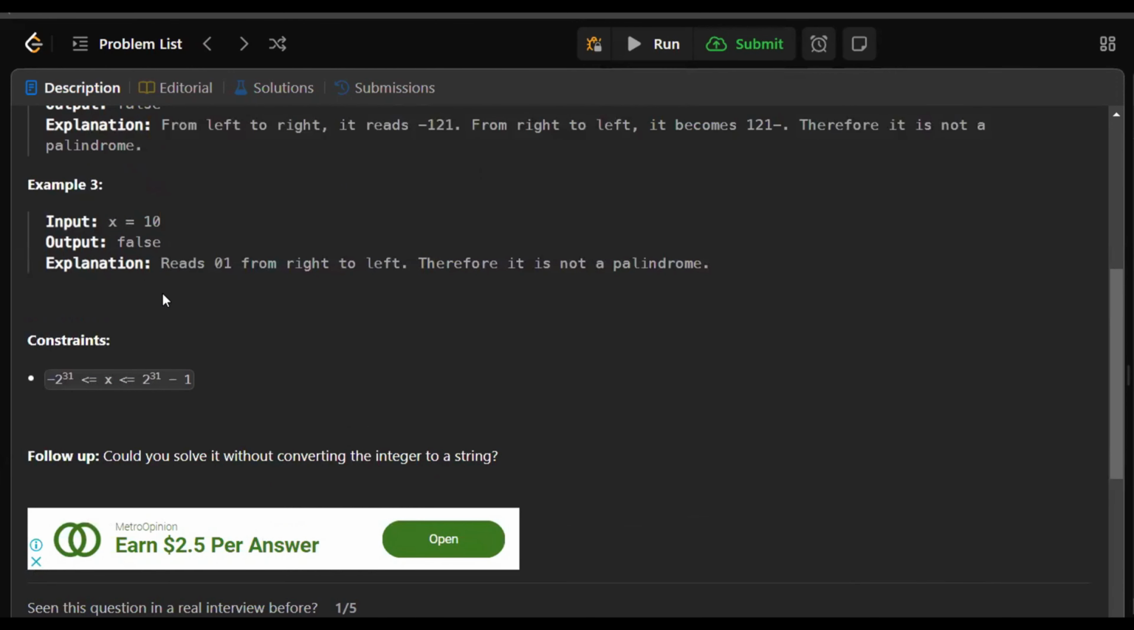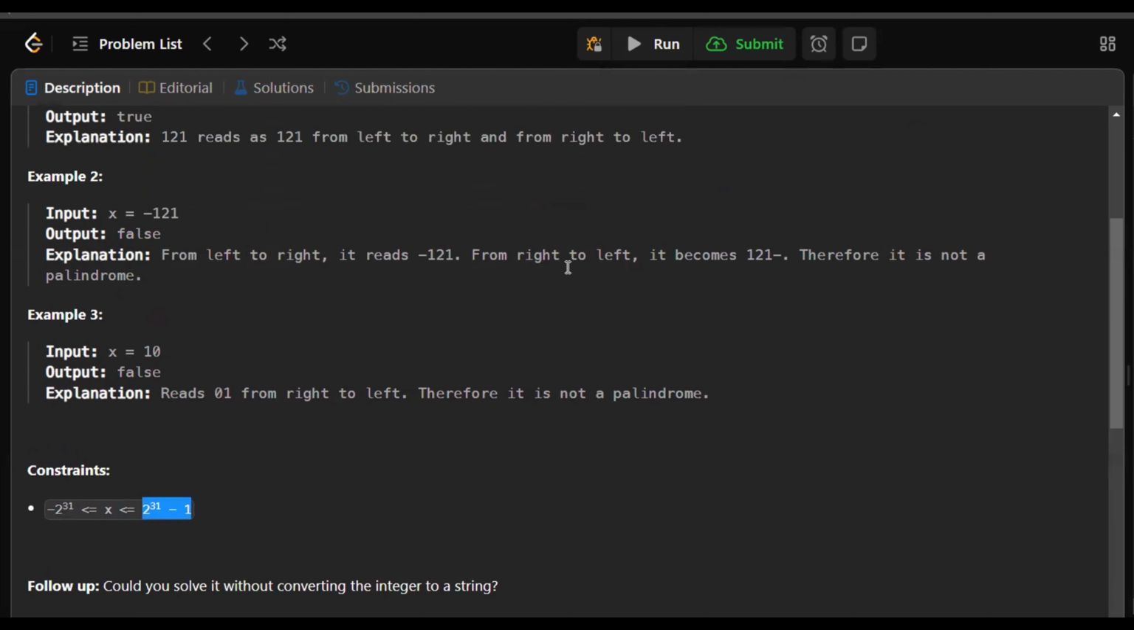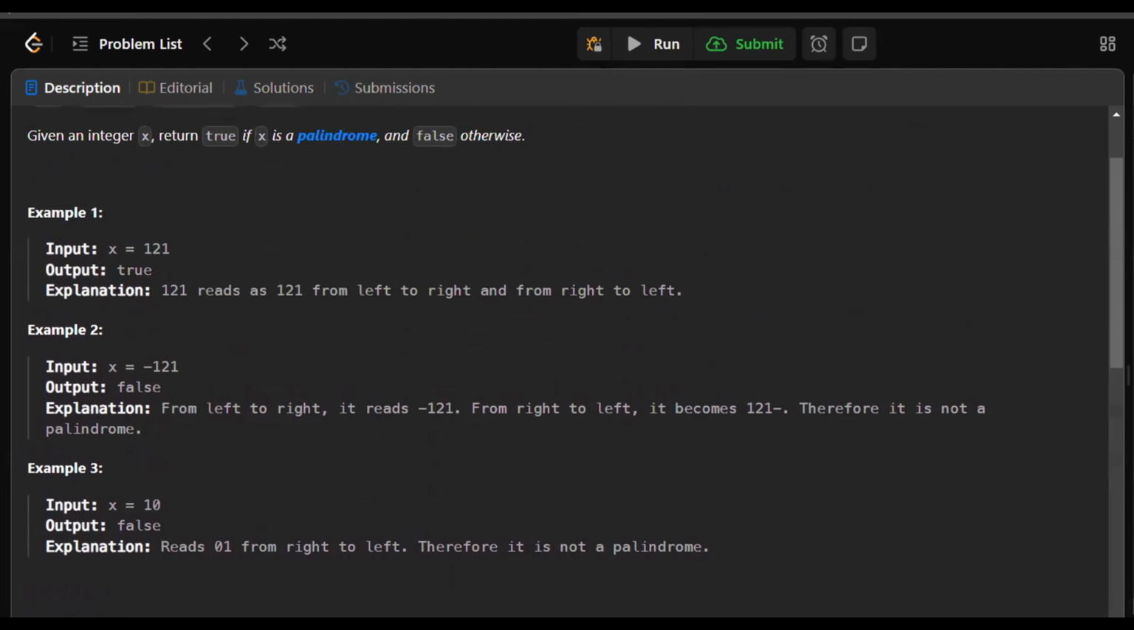Now let's move into the constraint. Here, the integer x can be in between minus 2 to the power 31 to plus 2 to the power 31 minus 1. I hope you understood the problem. Now let's move on to the algorithm.